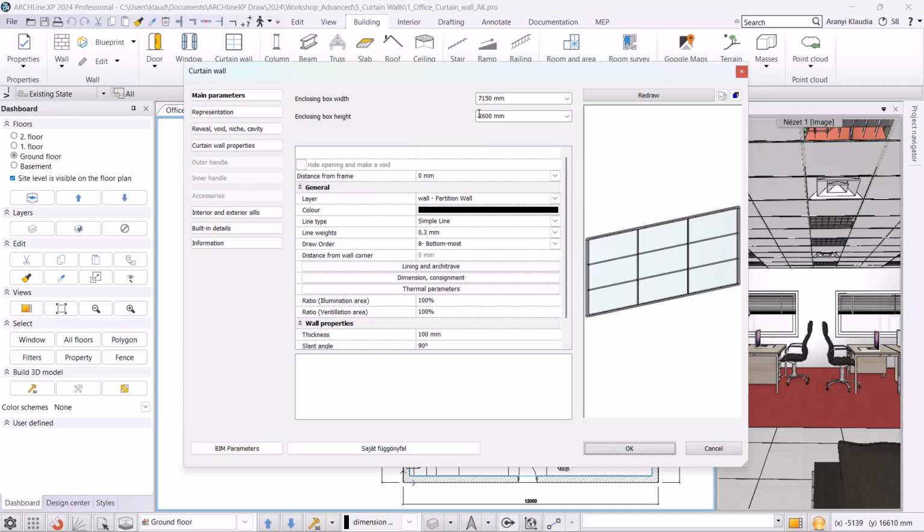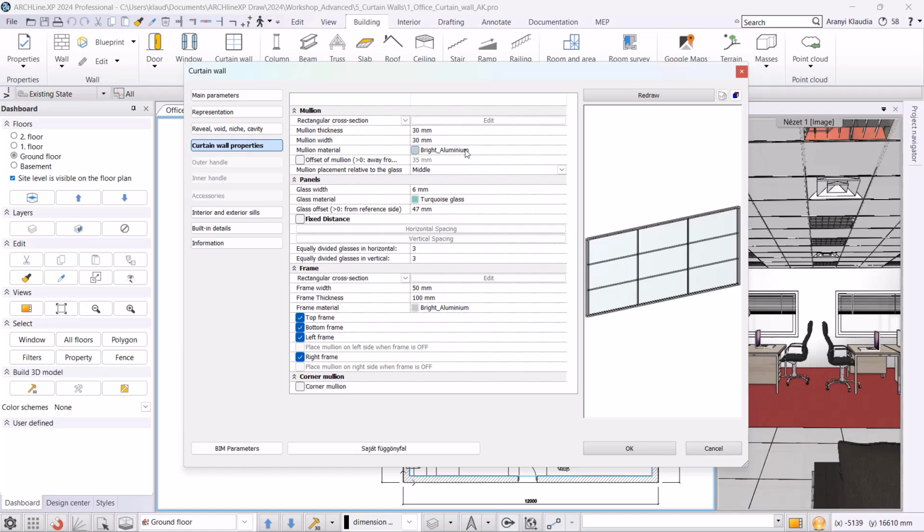We must first specify the total height of the opening. Here, the internal height is 2600 mm, so this value is correct. The width will be given on the floor plan. Click on the curtain wall properties to set all the parameters of it. First, adjust the width of the mullion. We use a 30 by 30 mm dividing strip.